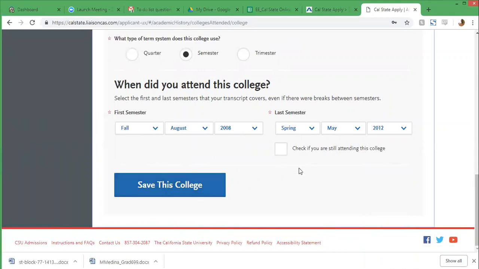Okay, and if you are still in progress, you would once again click the check if you are still attending this college. If you are a degree awarded student, and let's say you're doing some extra units, even at, let's say, your local community college, or taking a pottery class, if it's graded work and it's awarded units, you're going to have to report it no matter what. So let's say you're taking that pottery class at your local CC, you're going to have to report the college, click that you're still attending it, and then send us those transcripts.